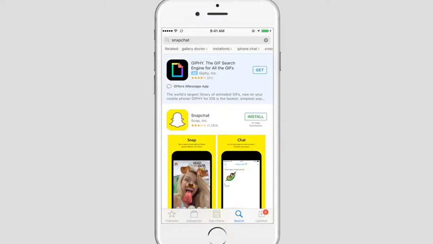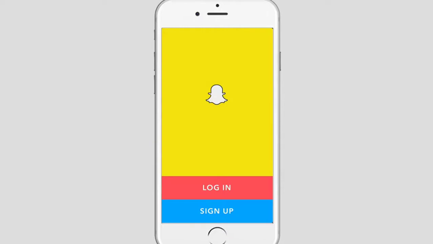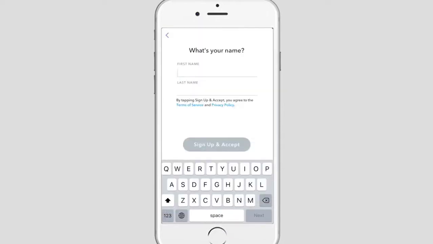So the first thing you need to do is just download the app. If you're on Android, go to the Google Store. If you're on iPhone, go to the Apple Store. Once you install it, just follow these steps. First, start up the app and click sign up. Next, you'll be asked to enter your name, and at some point, you'll have to choose a username.